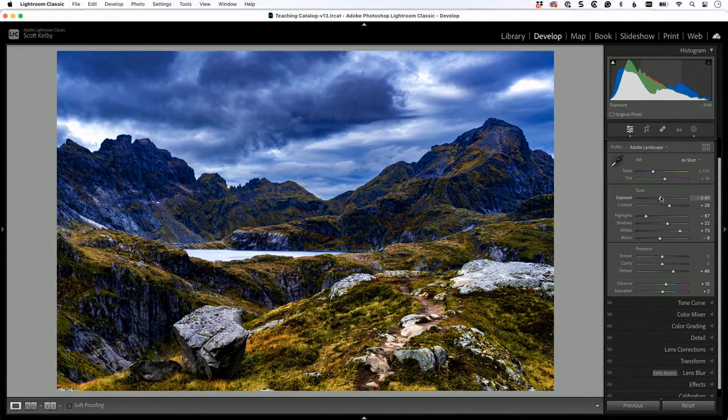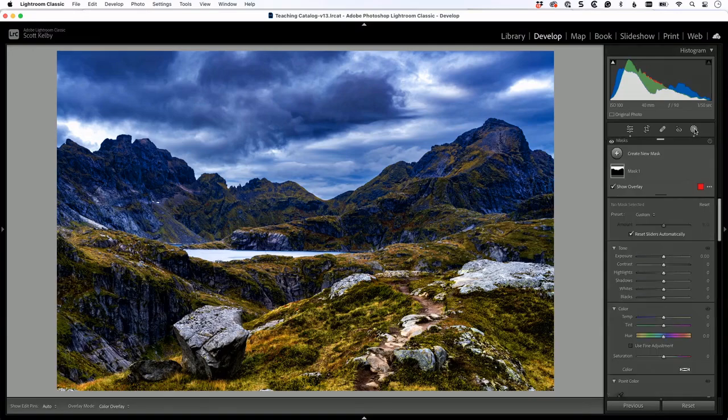The foreground does look a little bright, so here's what I'm going to do. I'm going to go to the masking tool. I'm going to create a new mask, and the one I'm going to choose is linear gradient. This is the one I go to when I want to darken a larger area.